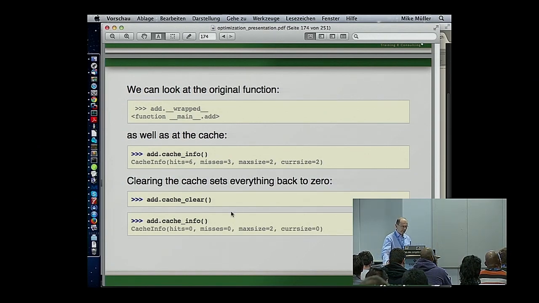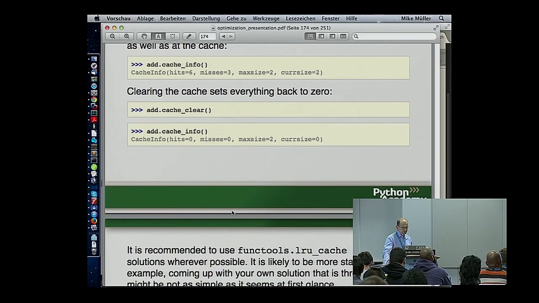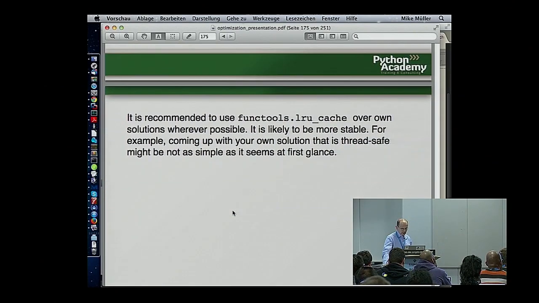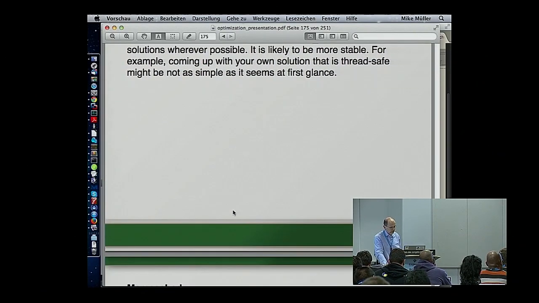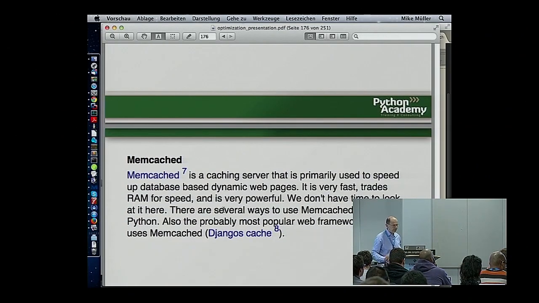Also, unless you have some special needs, if you cannot get to this cache, then it's always recommended to do this and just install the backport, and that should work. So that's one way of working with cache. There are of course some tools; if you do web applications, you might use memcached or other tools that help you with caching. So it's not strictly Python, but it's a similar approach.